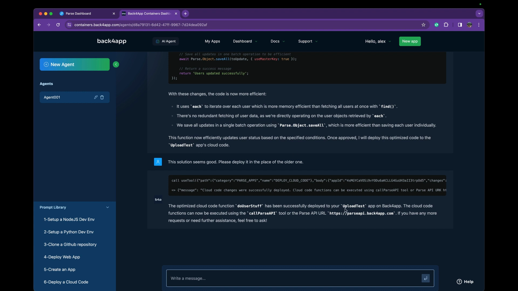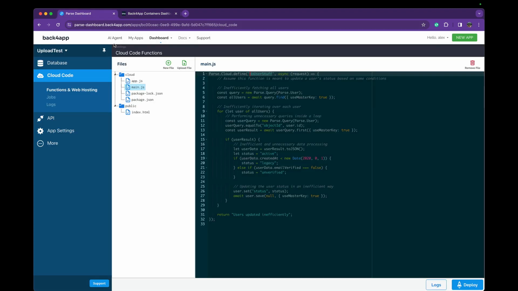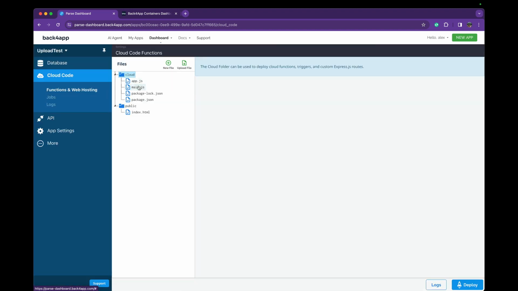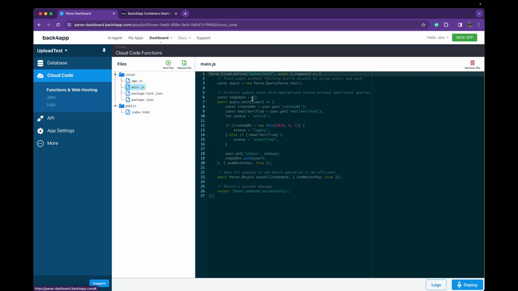So the function has been deployed, and if I go back to my cloud code and refresh the screen, it should be published in my main.js file, and as you can see, it now has our await query each for every single user and the save all method that makes this function so much better. And you can use it for pretty much any cloud code that you have, as long as you can prompt exactly what you're trying to achieve.